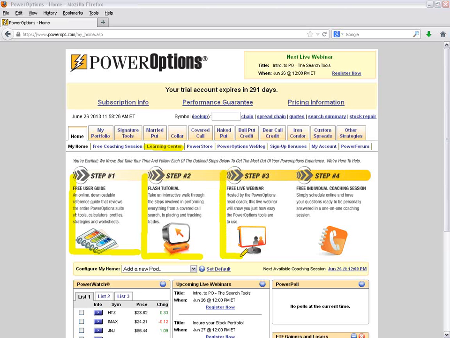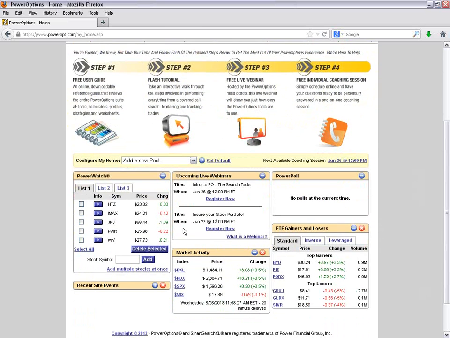We host a variety of free live webinars during the week, and as we see in my home pods down below, the data pods here, you can have that available on the main home menu in the upcoming live webinars pod, so you can always register for the next upcoming presentation. They're always free if they're posted here.